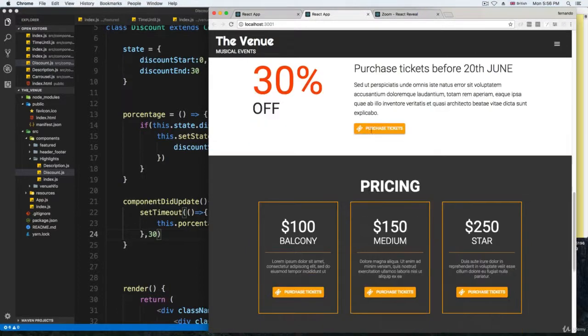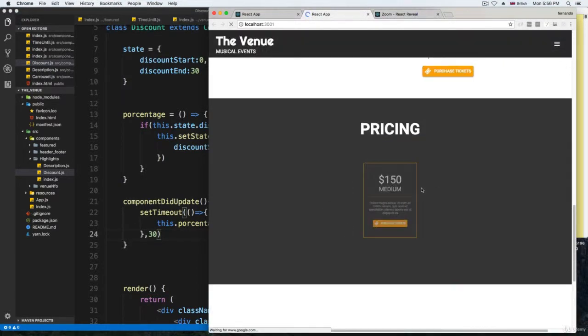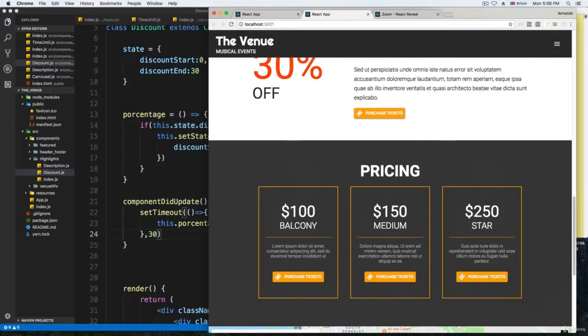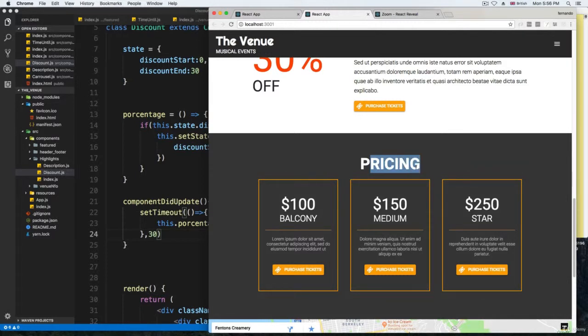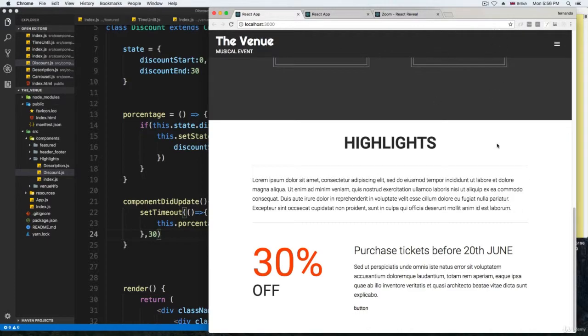The next one is going to be the pricing. On this one, we have a few interesting things. But before we start, I'm going to do the buttons, because we will be using this button on the pricing section. So we will create a reusable component with the button right here. Let's go to the next section and just do that.